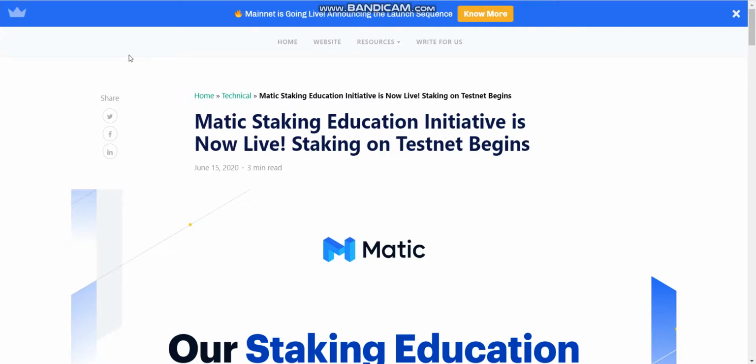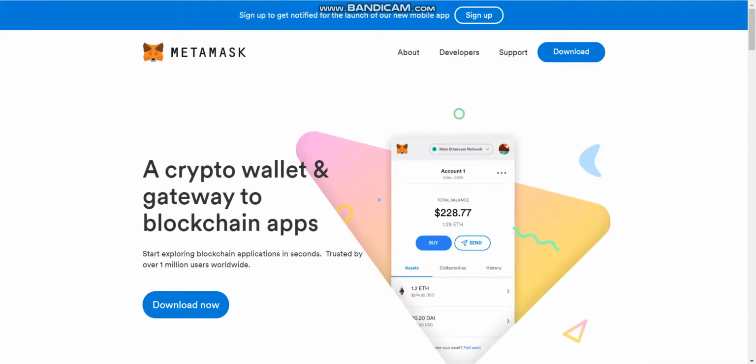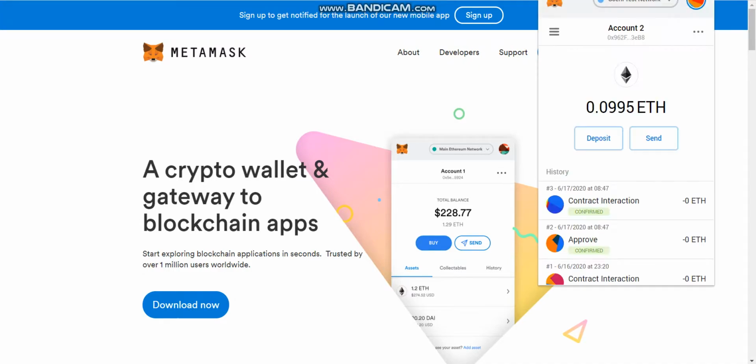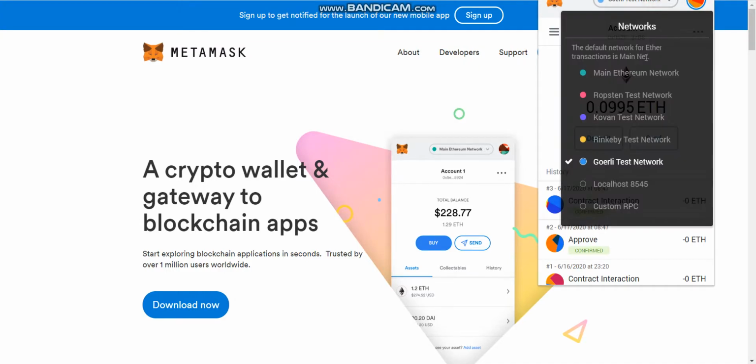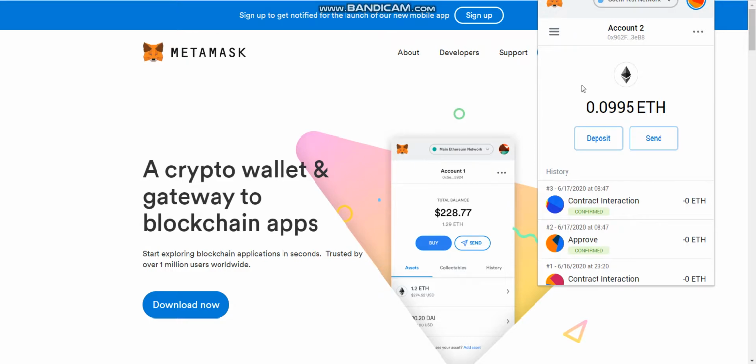So first of all, you need to click on the MetaMask. If you have a MetaMask, that is fine. If you don't have a MetaMask, you can go and download the MetaMask wallet and then open it. Click on this testnet. This is the GOERLI testnet. You need to click on this, and after this you need to click on these three lines.